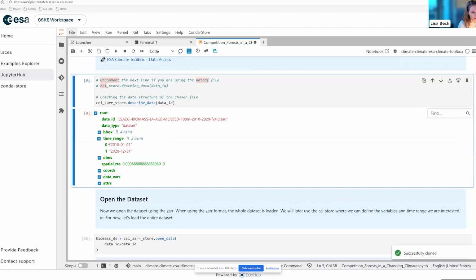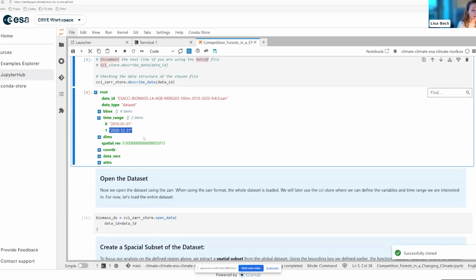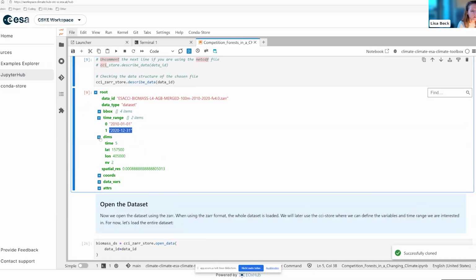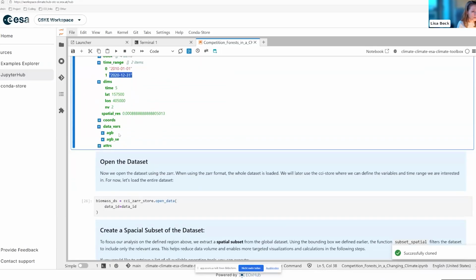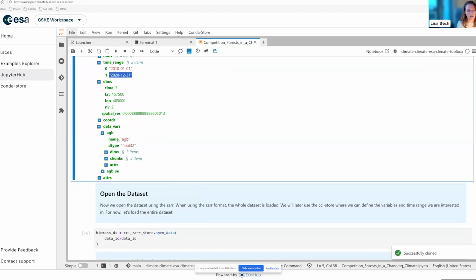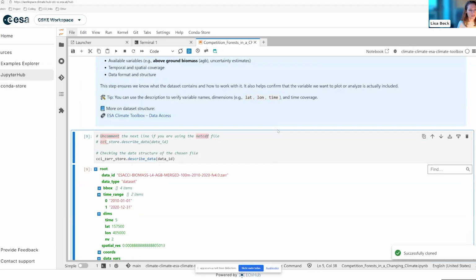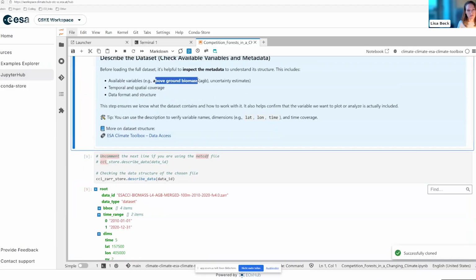For example, we can see the time range that it covers, 2010 to 2020, and even the month, year, and day. You can look at the dimensions. You can look at the data variables, which is quite important because we want to know what is actually inside the data set. In this case, it is AGB, which means above ground biomass.